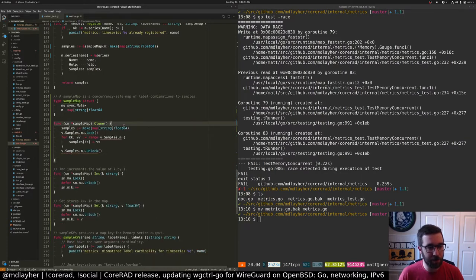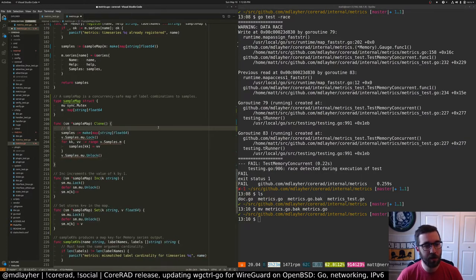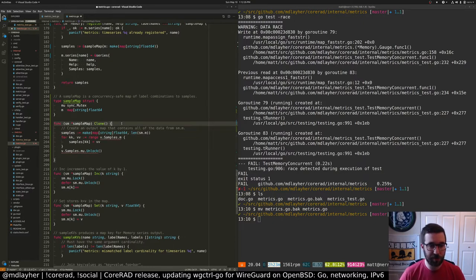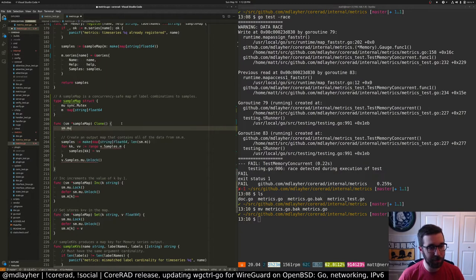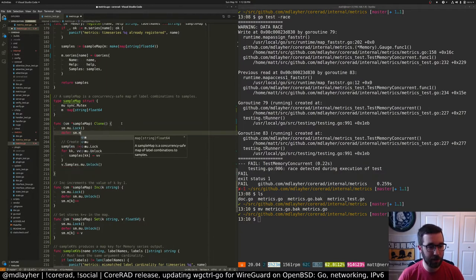And now what we're going to do is create an output map that contains all of the data from SM.M. Okay. We know the capacity of this map, so we're going to allocate SM.M's length, so we know how many keys and values we're going to add. We lock the mutex for the entire duration of the function calls, sm.mu.Lock and defer Unlock.